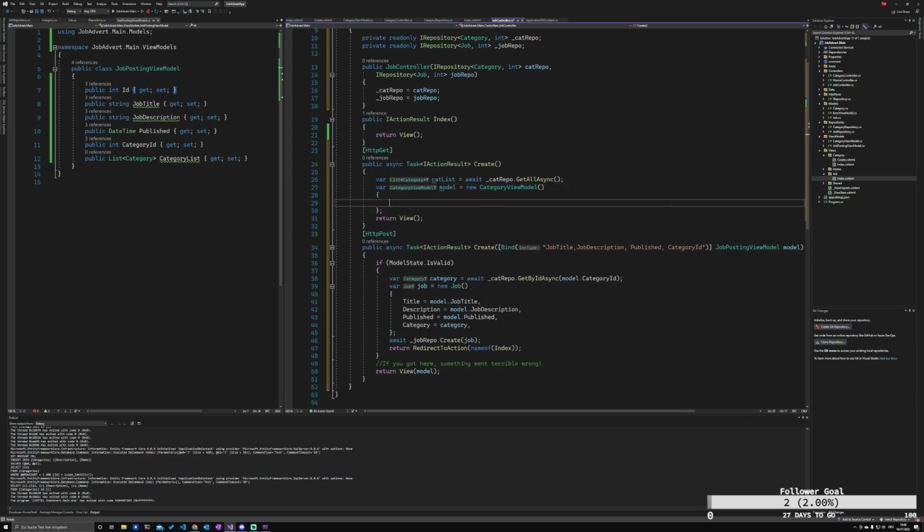exactly. And inside here, oh no, not category view model, job posting view model. And here is a list. And this list we need to fill with the category list. And we pass this model to the view. Because now exactly that will be filled with all the information we need. So to do that, and now we need to create a view.